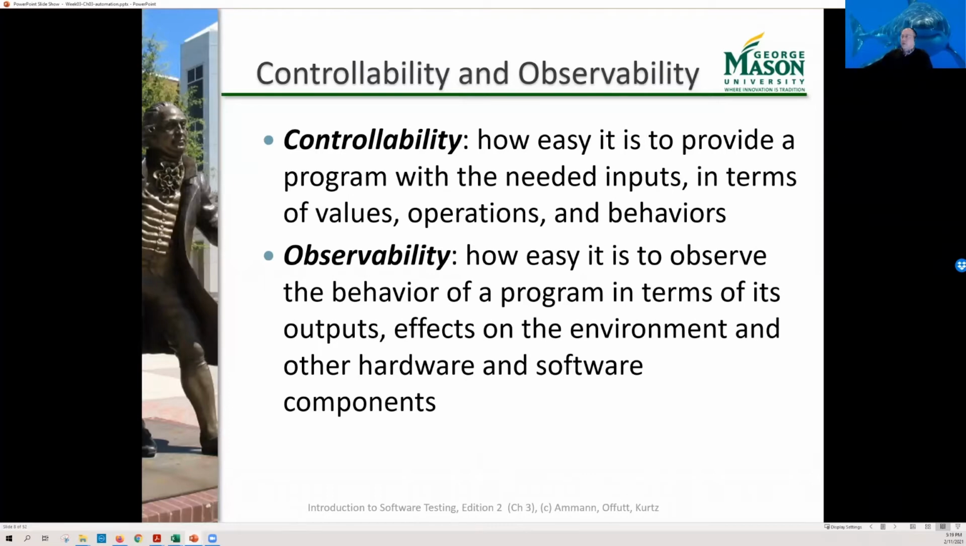my output is correct. And then the corollary to that is observability. And in observability, we're just thinking about, how easy is it to see what the software did? And again, we can have very simple methods or functions where I give all of the inputs on the argument list. That's very controllable. And then it returns a value. That's very observable.